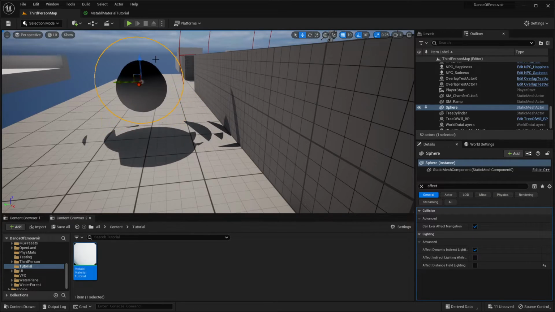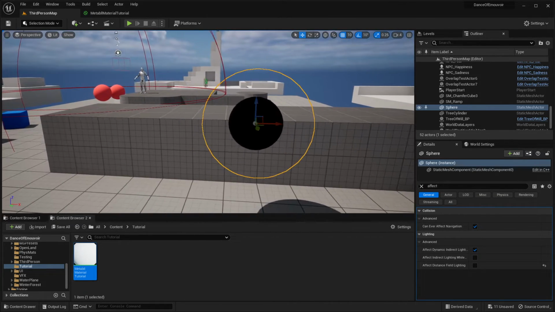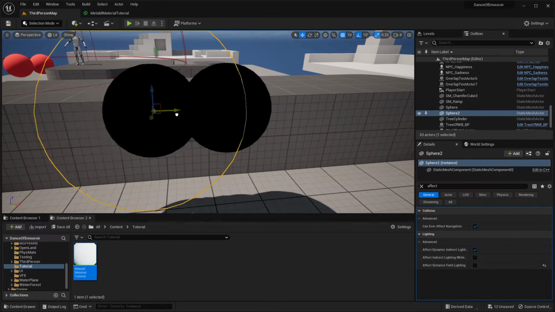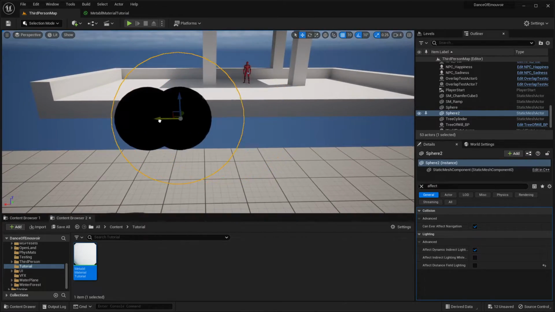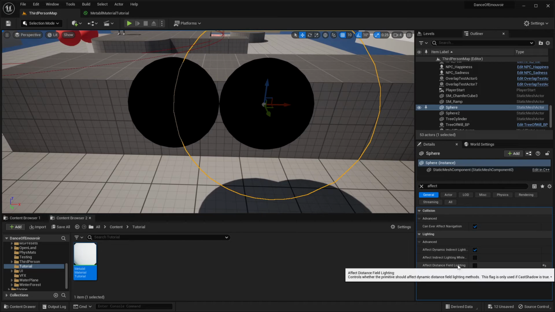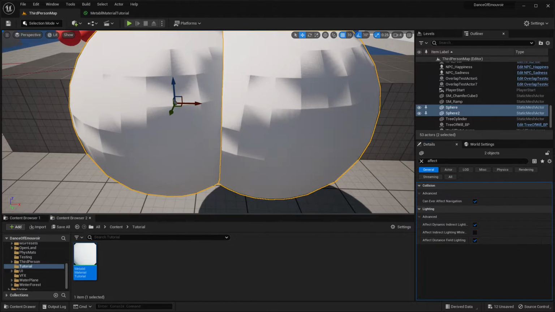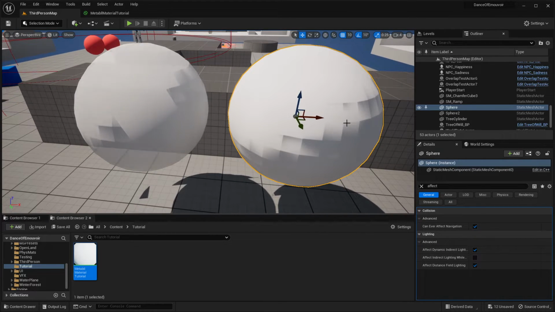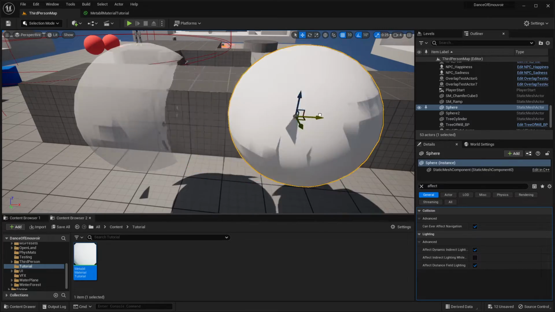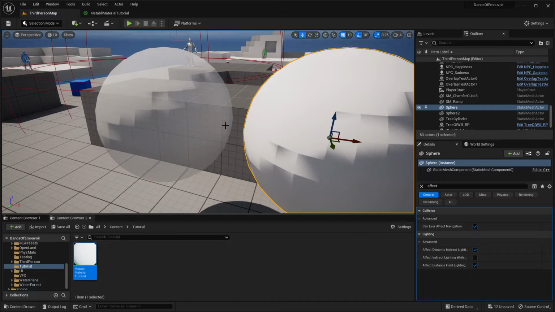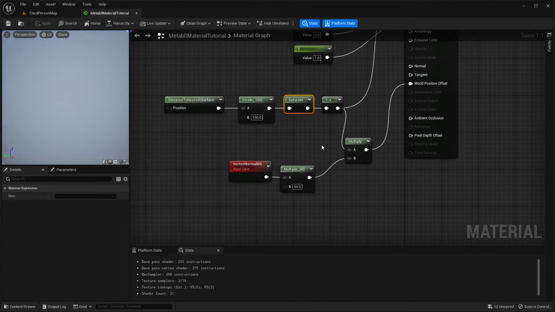But that metaball will unfortunately not work with each other. Let's duplicate it. And as you can see, this does not interact. And that's because, as you may have already guessed, those meshes do not have distance field lighting. But if we enable it, they are very glitchy. And they do not want to work together. And yeah, there is a simple way to fix that, and I'm gonna show it right now.